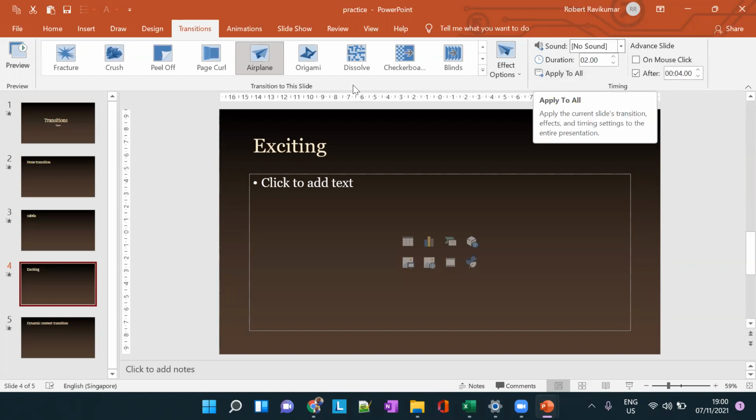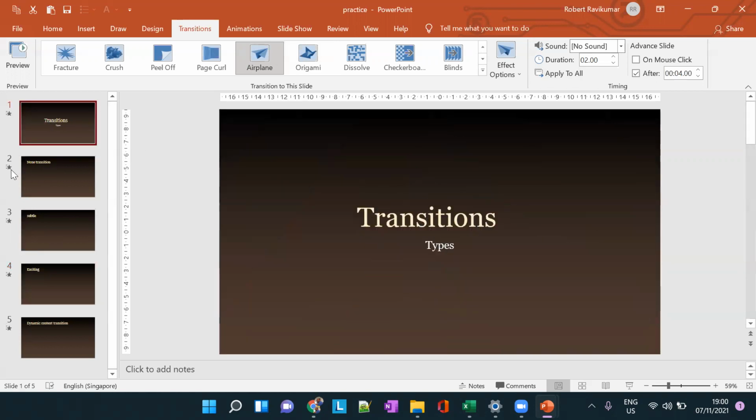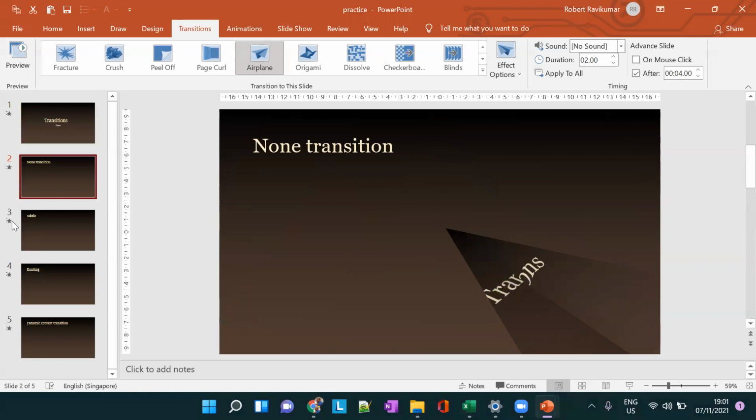Apply to all means this particular setting will be applied to all the slides. We have around 5 slides here. When I choose apply to all, the transition effect will be applied to all the slides here. You can see all the slides have been applied with an airplane transition here.